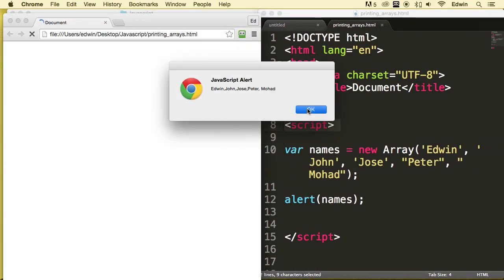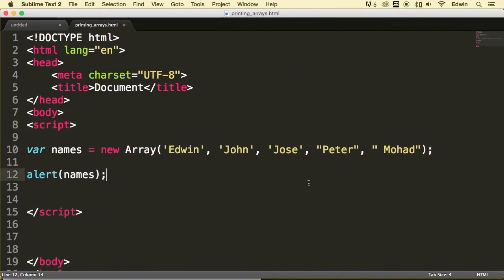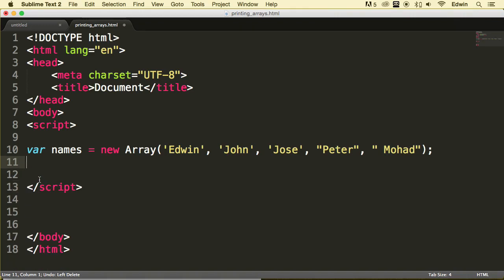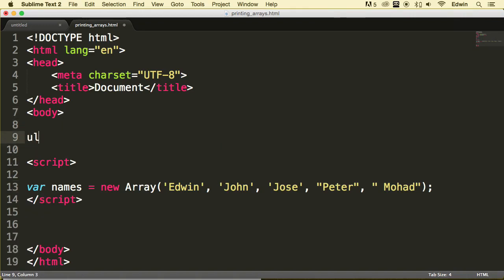What if I want to show the user all the names there? What if I want to show the user these names in a list? Let's make an unordered list and give the user a more user-friendly format. Let's make it outside the script tags. Let's make an unordered list, a UL tag, right here.